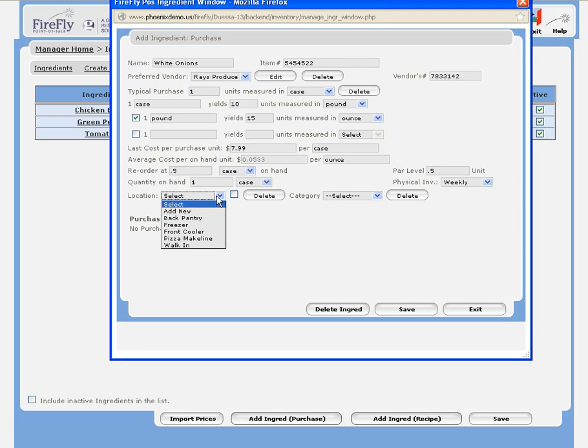Now I have a location of where this item is stored. I can choose multiple locations, and this is where I'm going to go to count these items. So I just select a location and check a box. I also, of course, can add a new location if I need to.